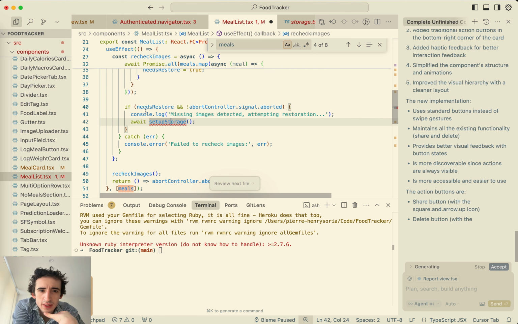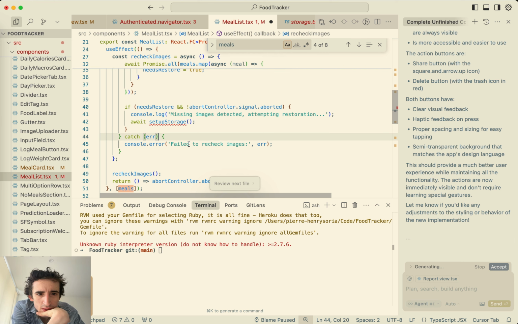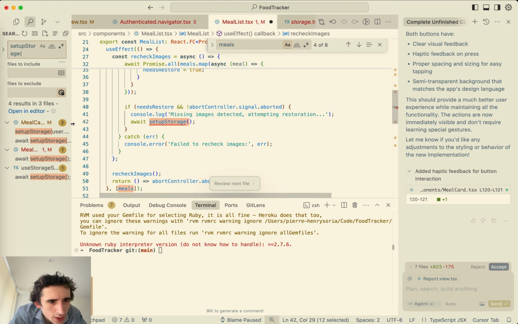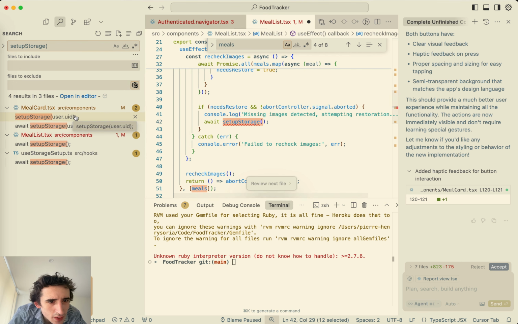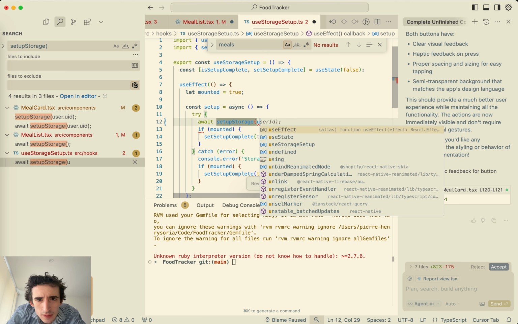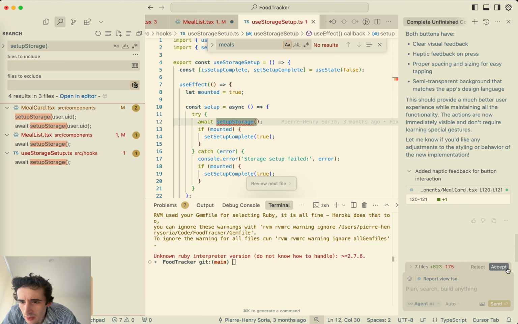That's interesting. Setup storage. I wonder if we have the same issue elsewhere. No, we don't. Oh, in user virtu actually. Yeah, that's an interesting one.